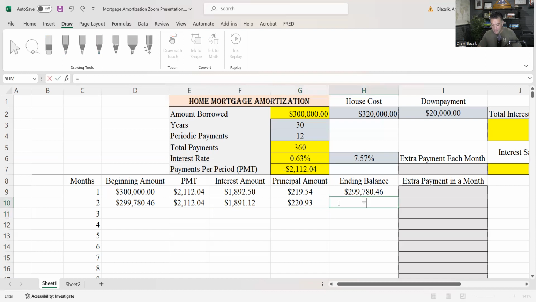All right, next is the ending balance. The ending balance is the beginning balance minus the amount you paid on principal. All right. So I think we did everything correctly.